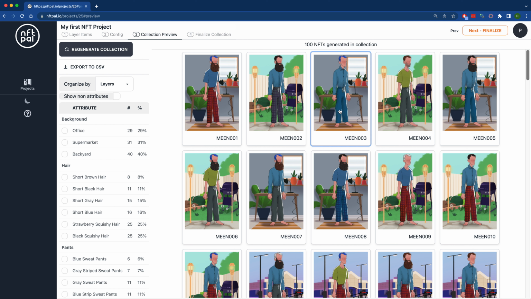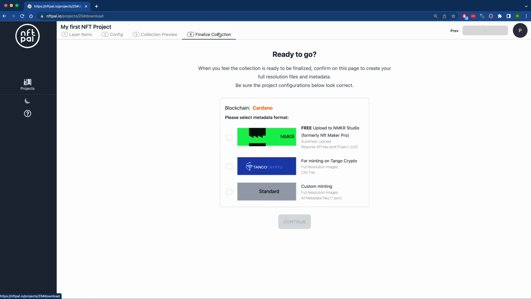Once you click on finalize collection, we have a couple of options. Let me just click on that right now. So right now the blockchain is set to Cardano. If you do select, right now we support NMaker and Tango Crypto, and then standard minting is just, if you're a developer and you just want the metadata files and you have your own custom minting platform, that's the selection you would make.